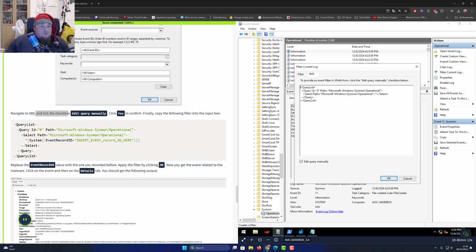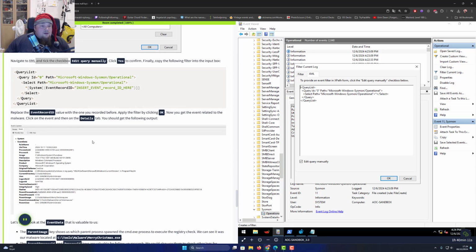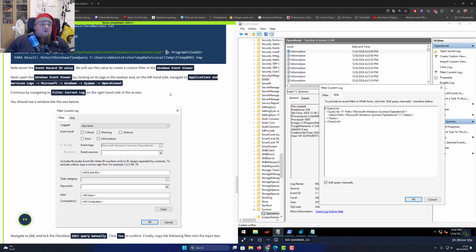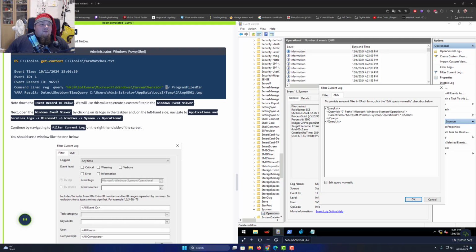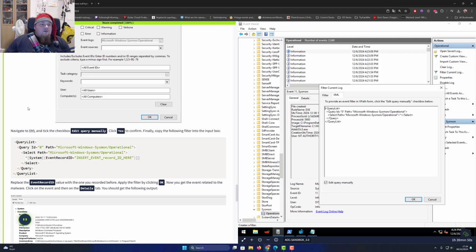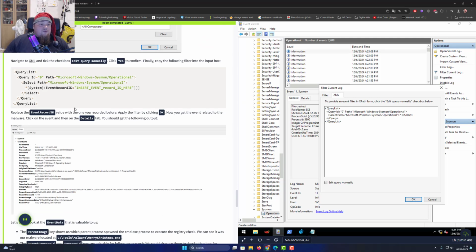Replace the event record value. Okay, I'm going to try. Replace the event record ID value with the one you recorded before. Apply the filter by clicking OK.